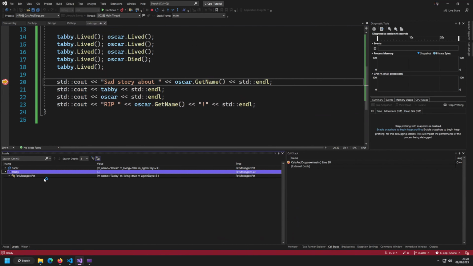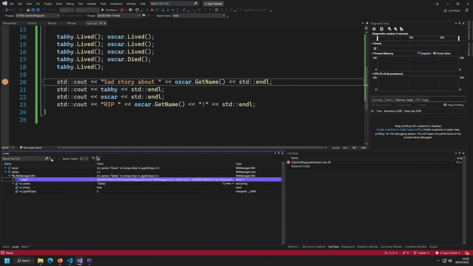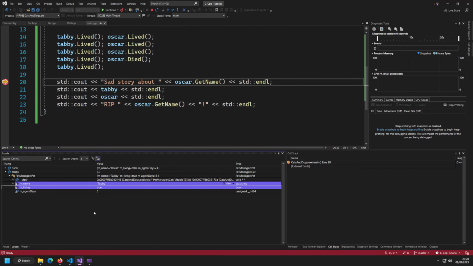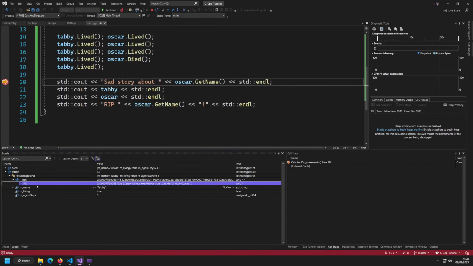You can actually see that the Tabby is a pet manager pet, and you can see that this pet manager pet now, additionally to our name, living, and the age and days, has this parameter _vfptr, which is the virtual function pointer. And if we expand this, you can actually see that this is an array. And in this array, you can see that we have certain elements. Currently, we have just one virtual function, so we just have one. And you can see that at its index 0, this one is pointed to cats and dogs.exe, pet manager cat getKind.